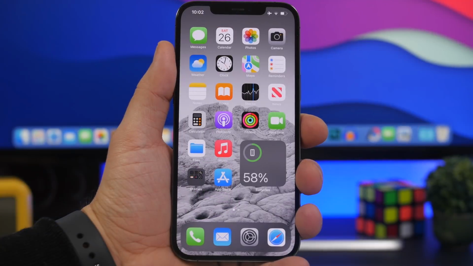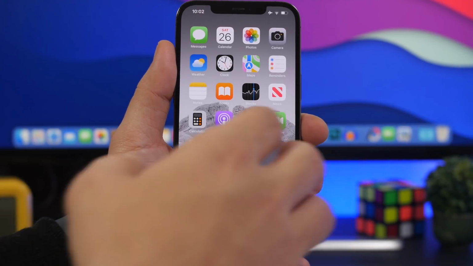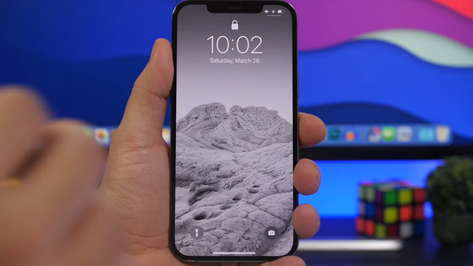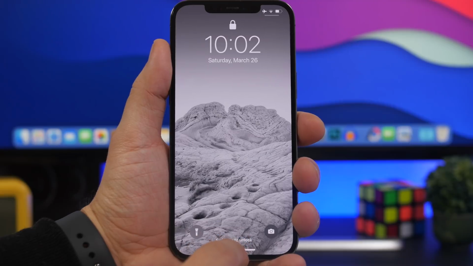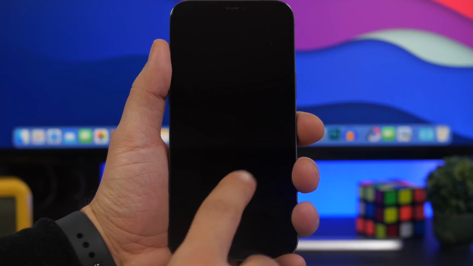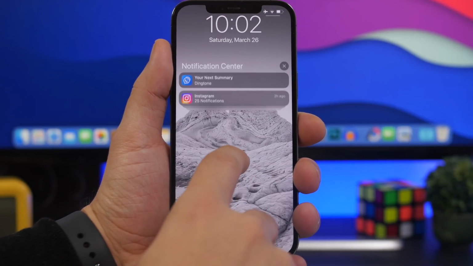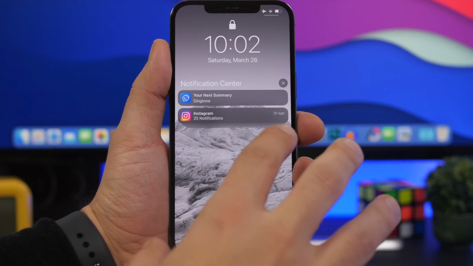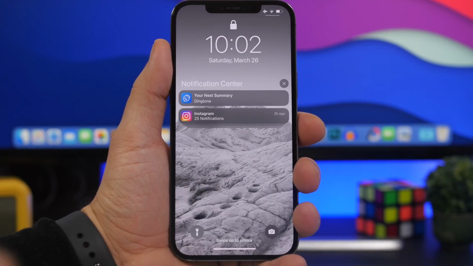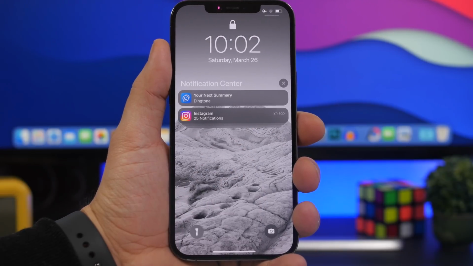Now, we're starting things off with the lock screen. When you go to your lock screen, if you want to take a look at the notifications you have on your notification center, all you have to do is not swipe from the bottom, but swipe from the middle of the screen, just swipe up and you will reveal all the notifications that you have saved on your notification center.